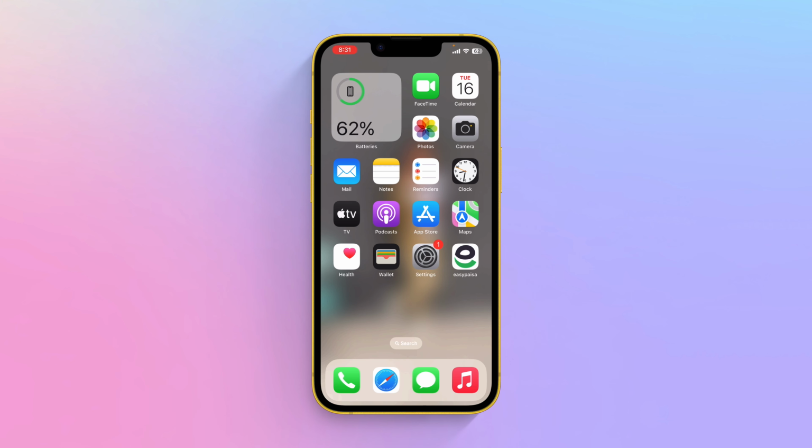So guys, in this video I'm going to show you how to remove emergency contacts from iPhone. So guys, let's get started this video without wasting any time.